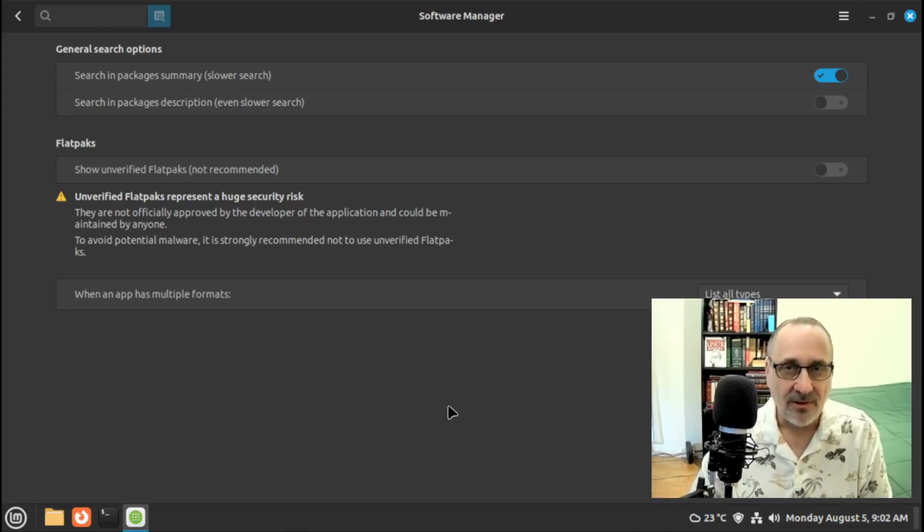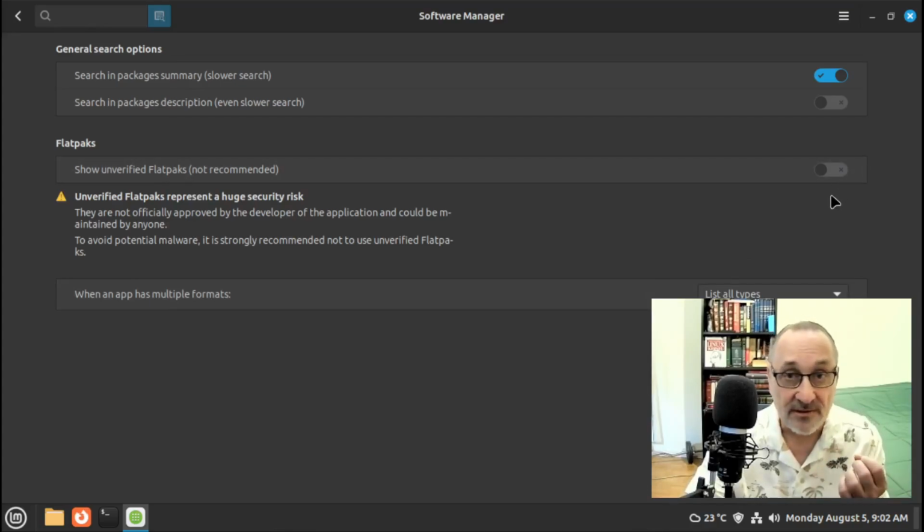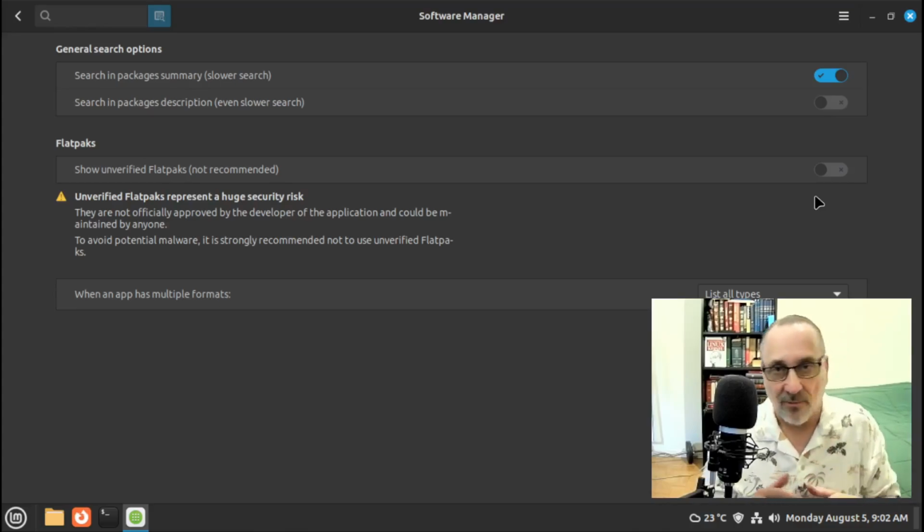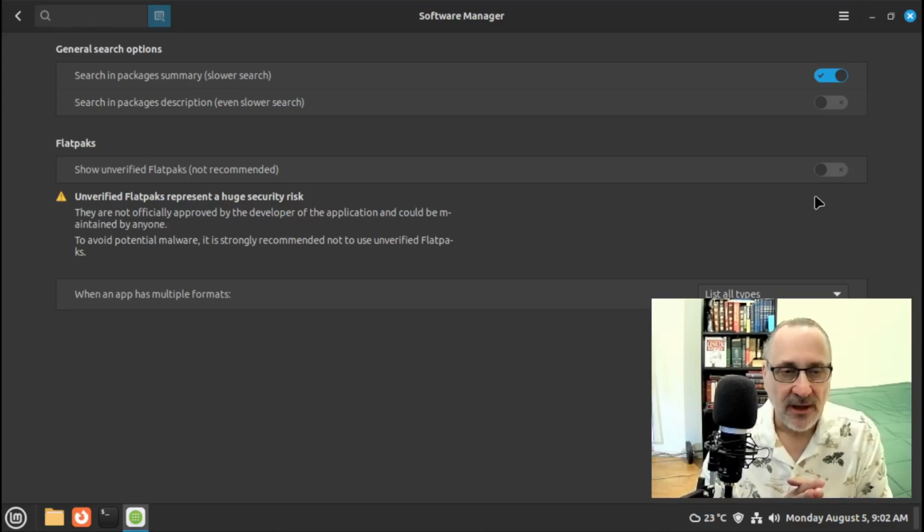So now, like I said, by default, it's toggled off. If you toggle it on, you've got to toggle it on at your own risk. And even when you toggle it on and it shows you unverified Flatpaks, they're not allowing comments for it. So they're not allowing people to comment saying this was great or it wasn't good, it worked, it didn't work, whatever. Like I said, people are criticizing this, and I don't know why.